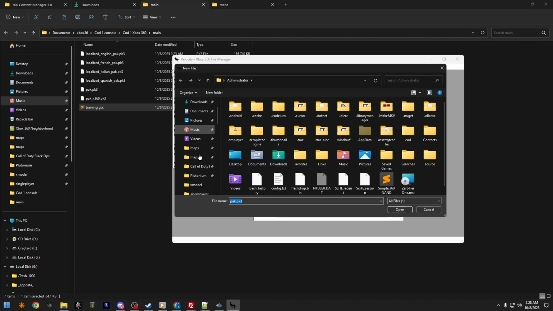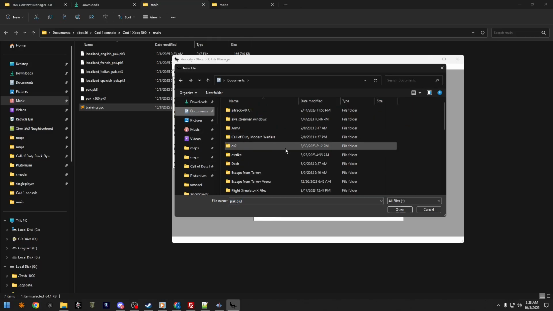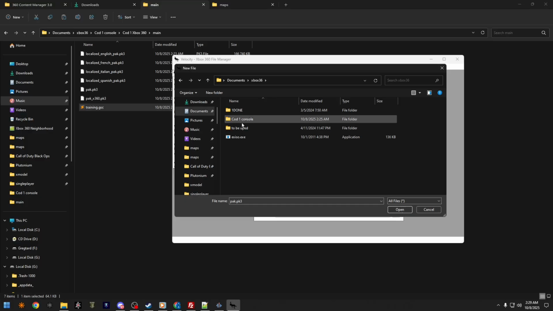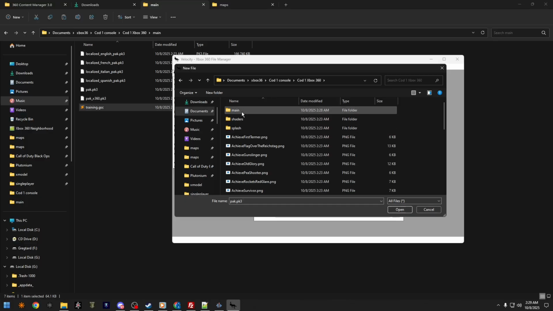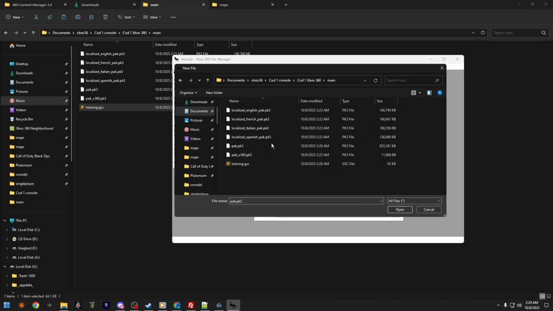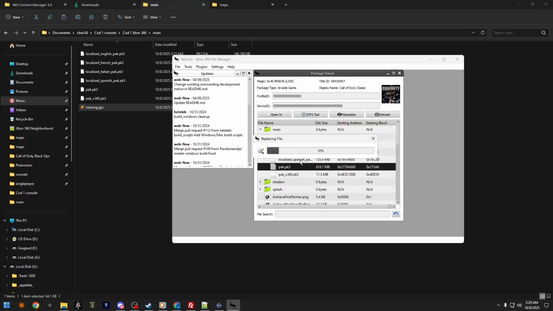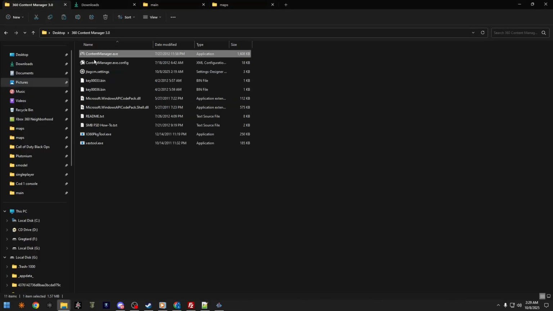So now we're going to go to our documents. Go to here where our raw dump of it is, and our modified pack file that we made. We're going to select that. It's going to replace it. And then you will need to hit the rehash button. It's very important. And then that's it. And then you're going to open up Content 360 Manager.